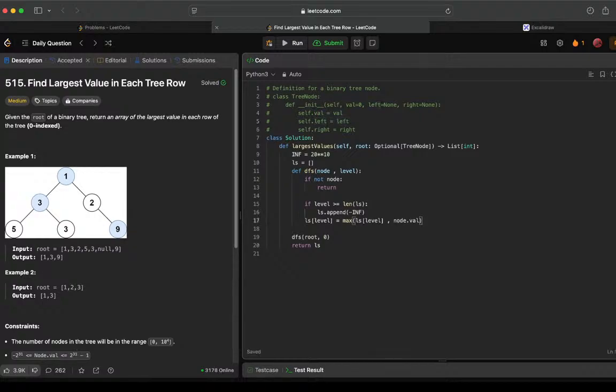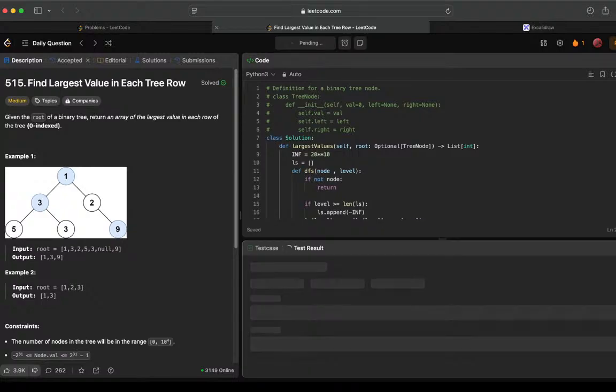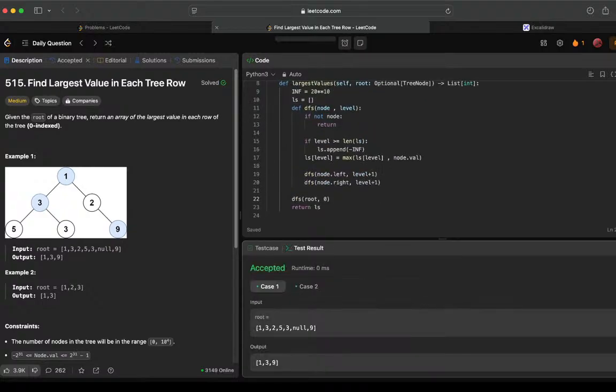Okay, so we are done with our root node, but what of its left and right component? We simply call it recursively. Here we have node.left, and its level will be level plus 1. Okay, and simply it is right. I think this is pretty much it. And when we run it, you can see it passed.